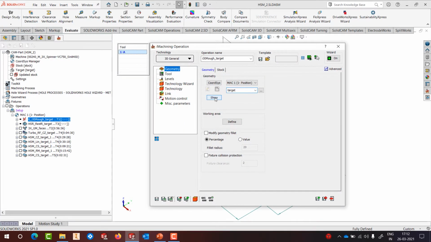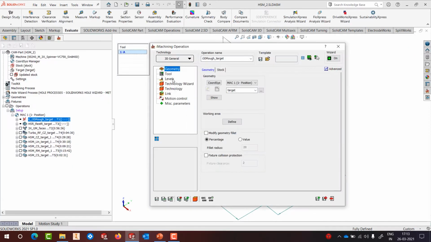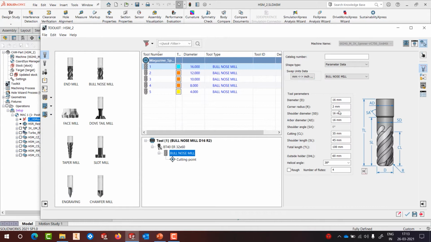In the geometry, I've got the target, so the entire target can be selected. You don't need to define any 2D boundaries or anything like that. In the tool, I have got a 16 diameter. It's a 16 corner radius 2 bullnose tool.